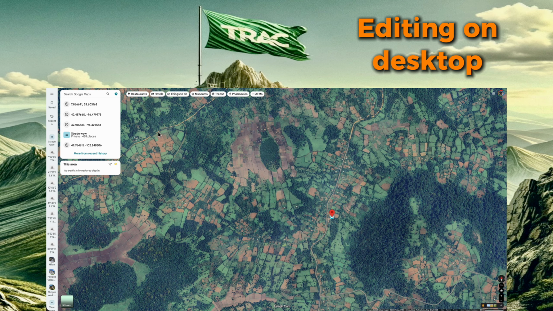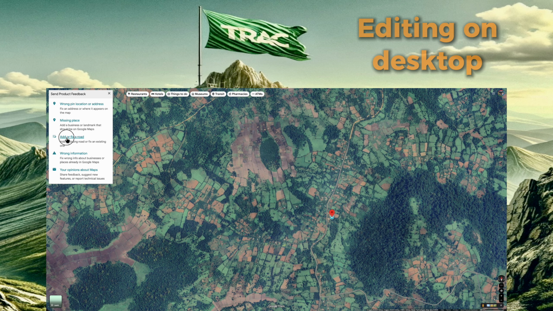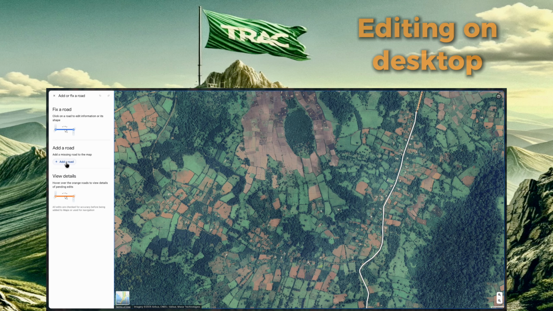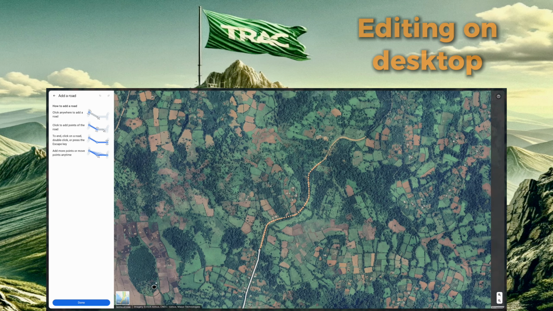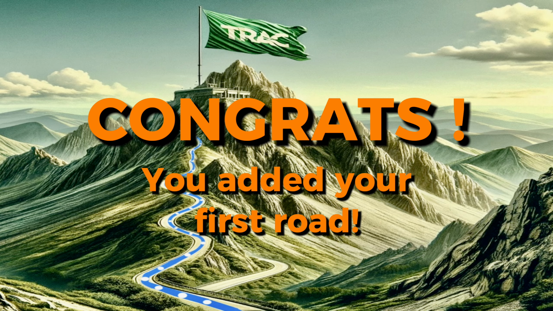If you want, you can keep doing the process to add new roads, or you can check how it went. In this case, you can see that there is an orange dotted line. This is your road that is waiting for approval. So, congratulations, you've done your first road.